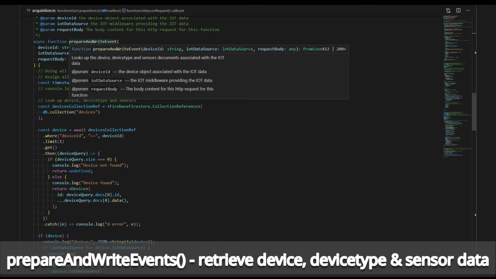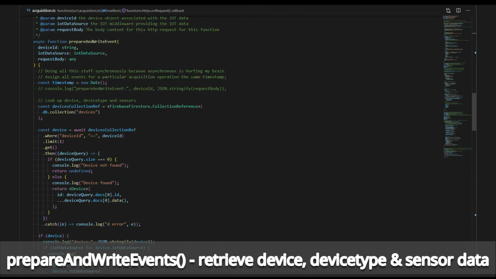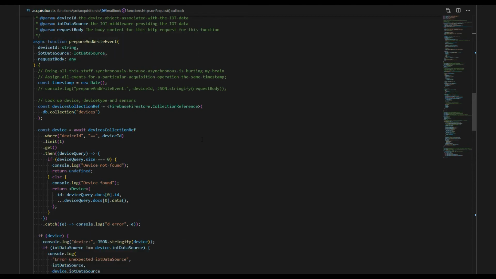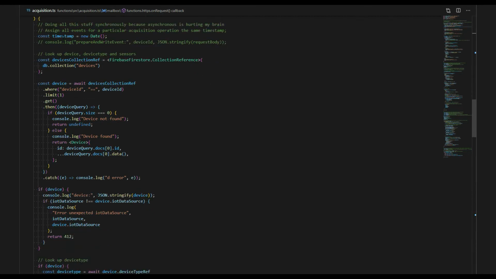So let's have a look at this prepareAndWriteEvent. In this case, I've got a device ID, I've got the IoT data source worked out, and I've got the request body coming in. One thing I'm going to do is set the timestamp so that all my event documents that get written out have the same timestamp. That's just a way of correlating events. And that's actually going to change my user interface later on. I'm not going to be pulling the timestamp out of the actual sensor data coming through anymore. I'll just be using the timestamp that's on the server. This one set here.